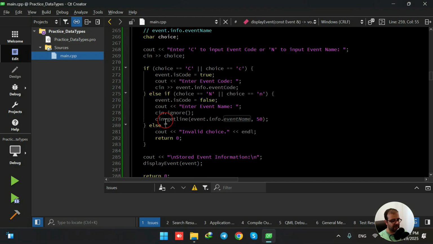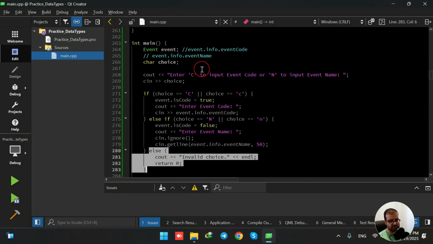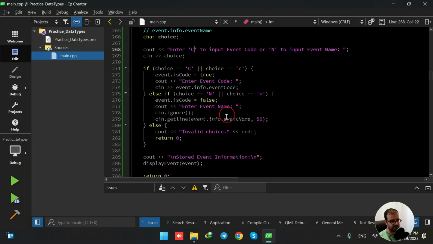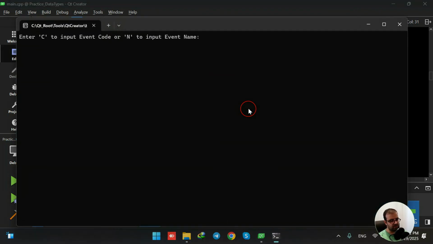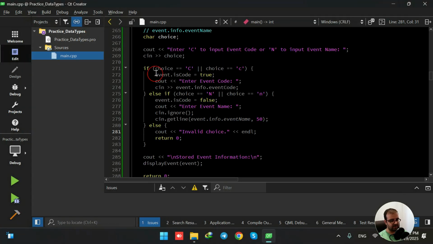And we have one else here. So if the user is going to enter anything but C or N, it is going to fall into this else part, because choice is neither equal to C nor equal to N. So it is going to fall into this else part, and we are going to show an invalid choice message to the user. So for example, here it says enter C to input event code or N to input event name. So I type down J, it says invalid choice, because this is not considered in any of the conditions that we provided here in the code.